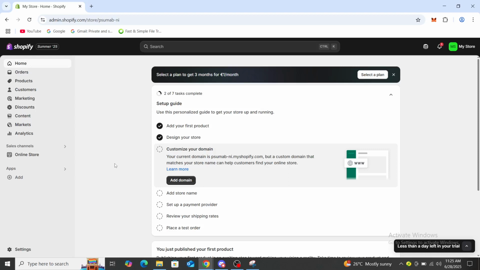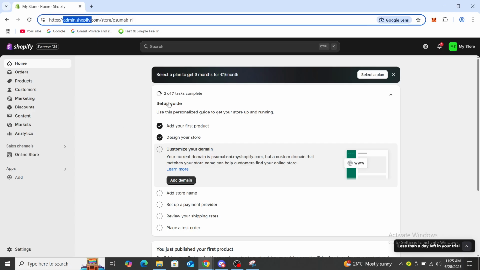Today I'm going to show you how to change font in Shopify. So the first thing you want to do is go to your admin panel on Shopify. It will look something like this.